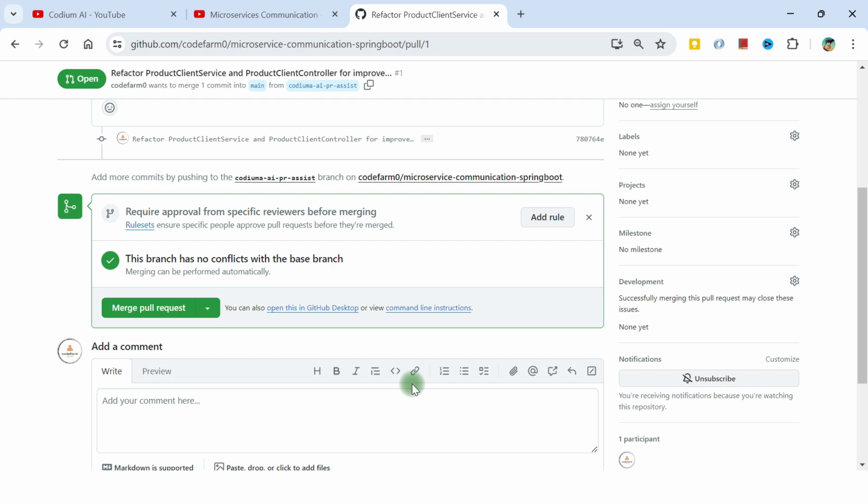Let me know how you found it, as a first time user of this Codium AI, not the expert one. If you're using it, is there any better way that I can get help from this one?